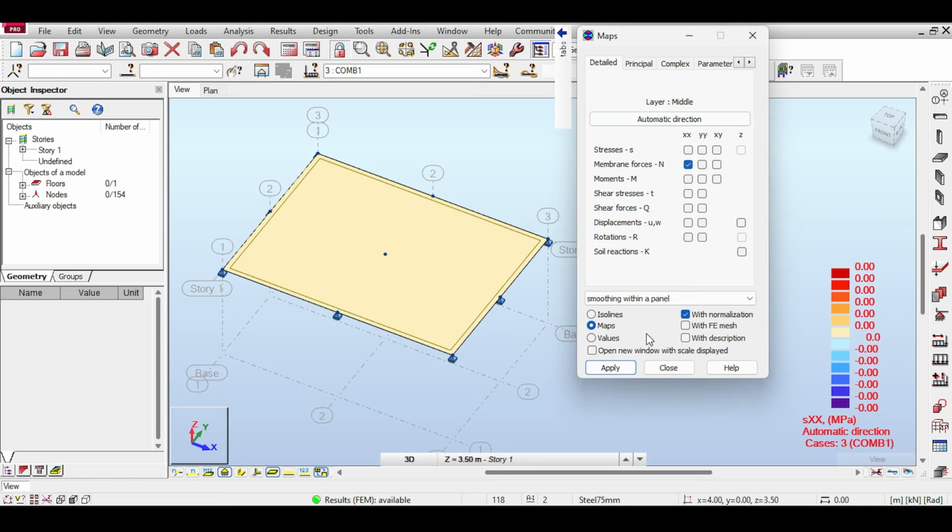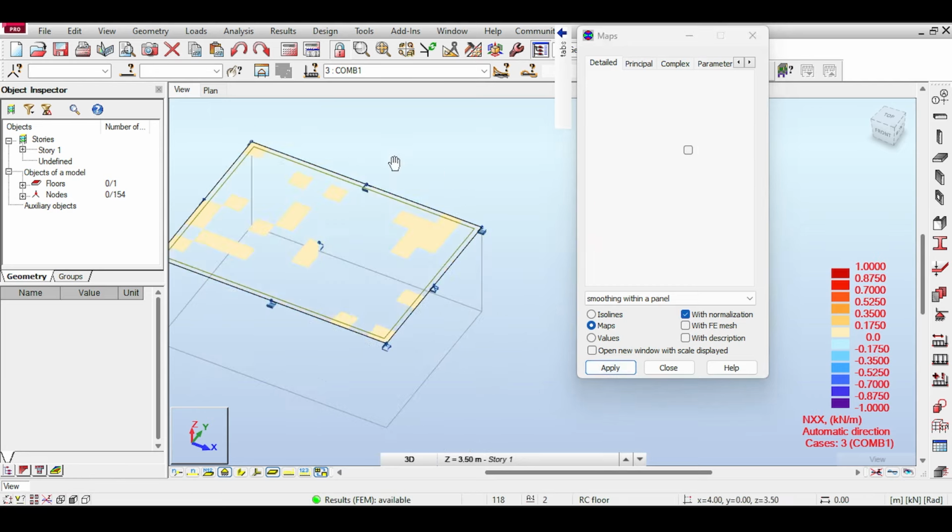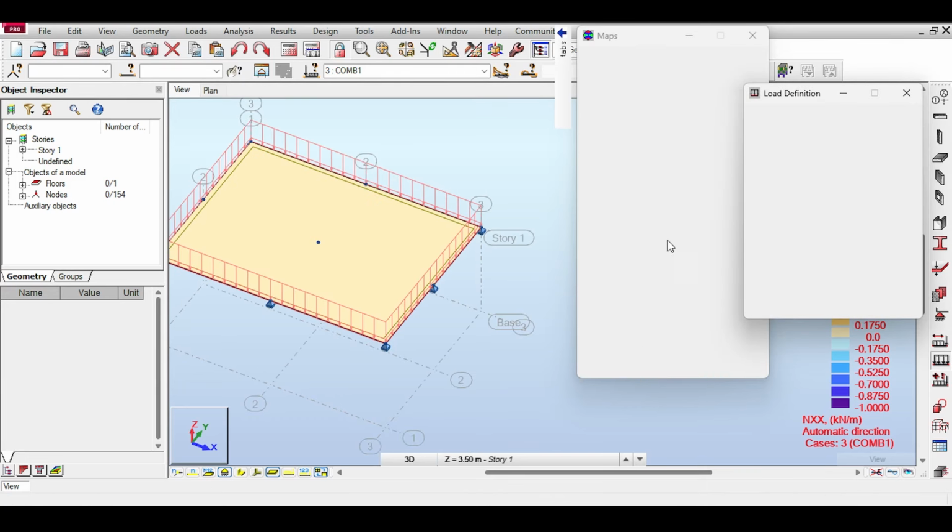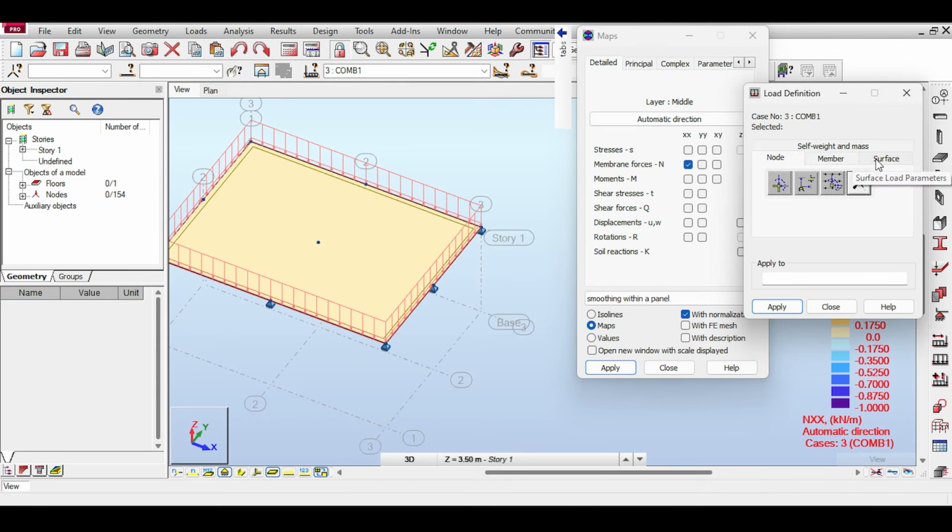And if you go to normal forces or membrane forces, you don't see any membrane forces. Now, allow me to show you some stress. If you click on loads and you just add yourself, I need to select a case.